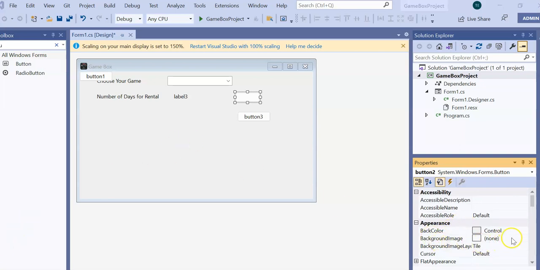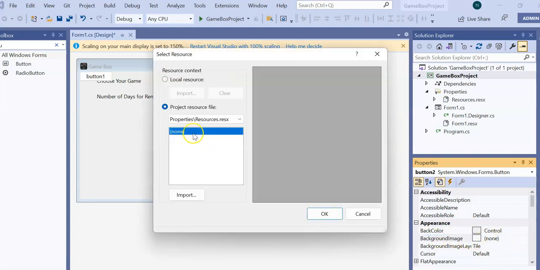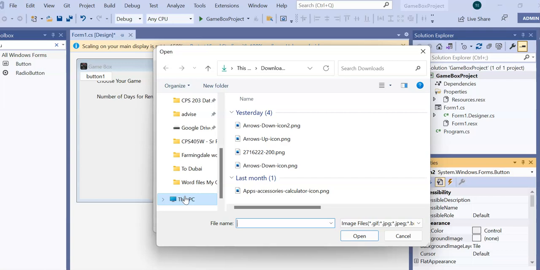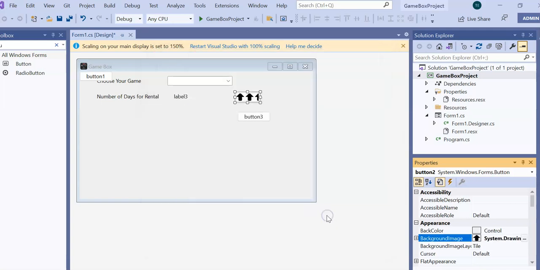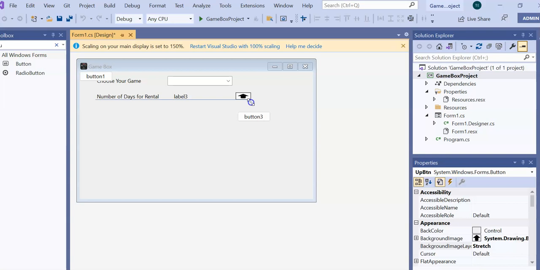In the background image, I'm gonna click. I'm trying to import. Let me do this one, arrow up icon. I downloaded this icon. Press OK, and I go to the layout, stretch, and I'm gonna make it small a little bit. There you go. Okay, so this is like an up image. I'm gonna do the same thing here.